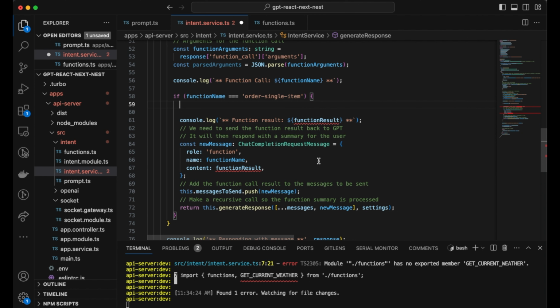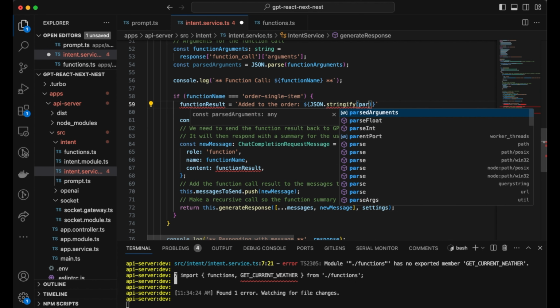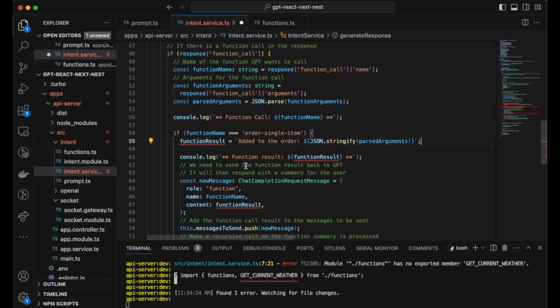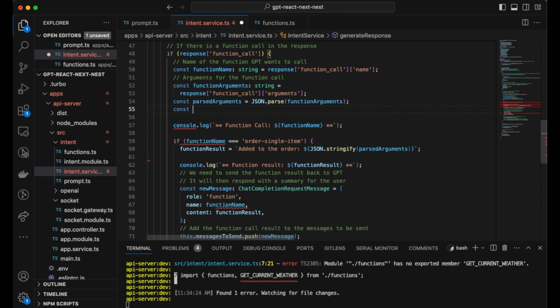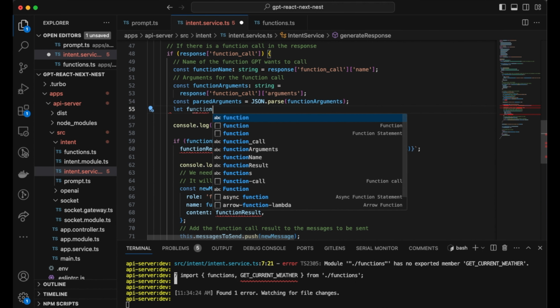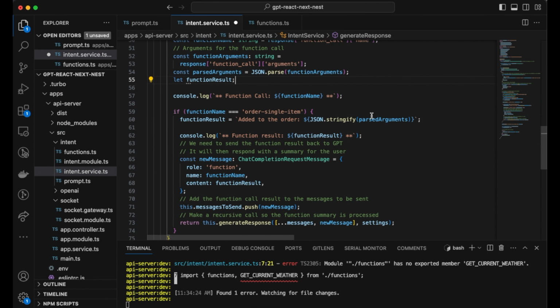So what we need to do is send back a function result for GPT-4 to process. Every time we execute something in the code after a function call, we need to send back the result for the assistant to process. In this case, we're just saying we added it to the order, whatever we got back in the arguments. The passed arguments will be the details of the order. And we're sending this function result back to the assistant saying that the function call was successful and the order was successful. Based on that, the assistant will come back with an actual message.